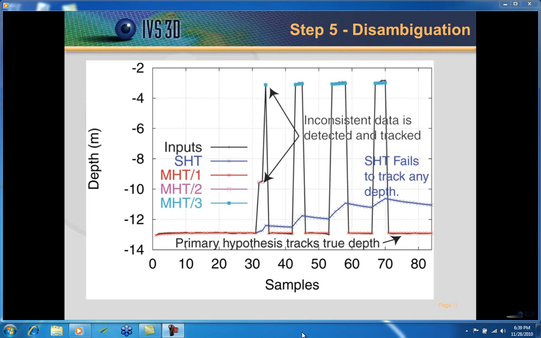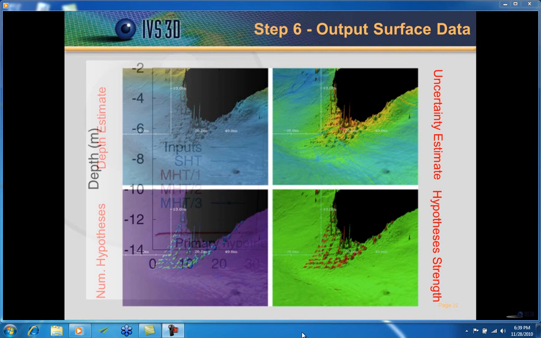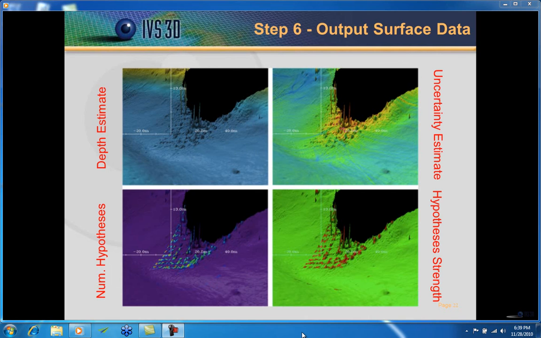So the thing about Fledermaus is you can choose any of this later on. So your decision now does not mean it's going to be the same decision you make later on. And then the output is basically, we have a depth estimate, we have an uncertainty surface, we have a number of hypotheses, so that's a number of potential depths at that location, and we have a hypothesis strength.